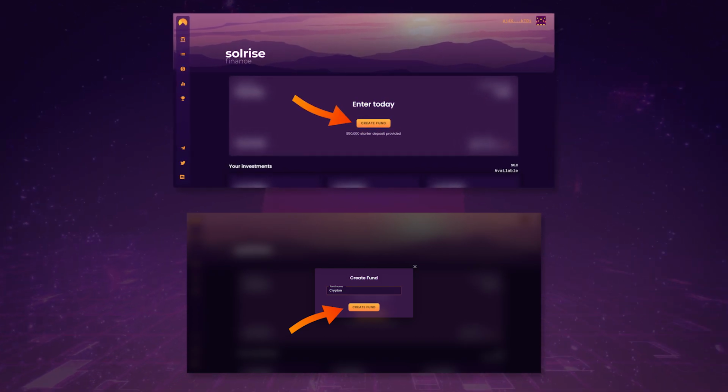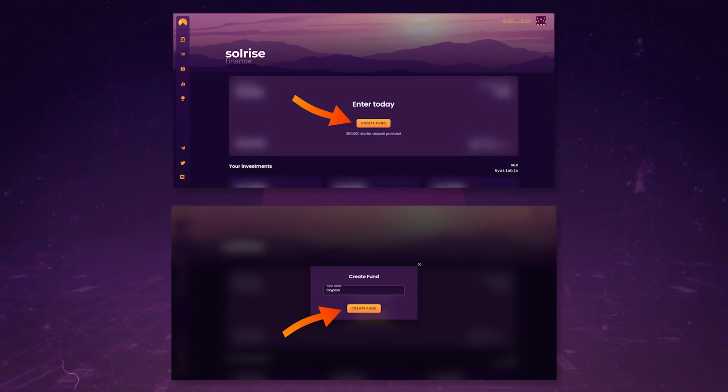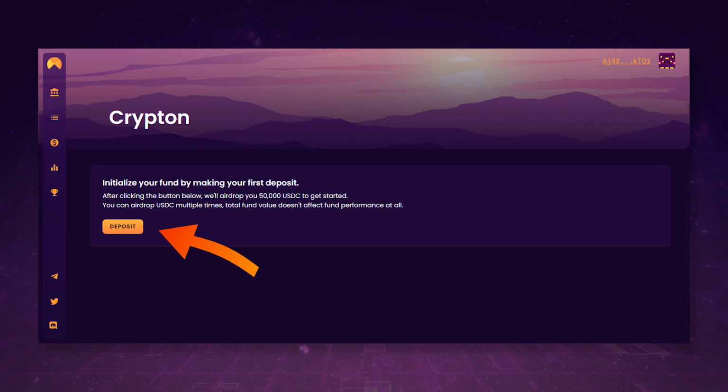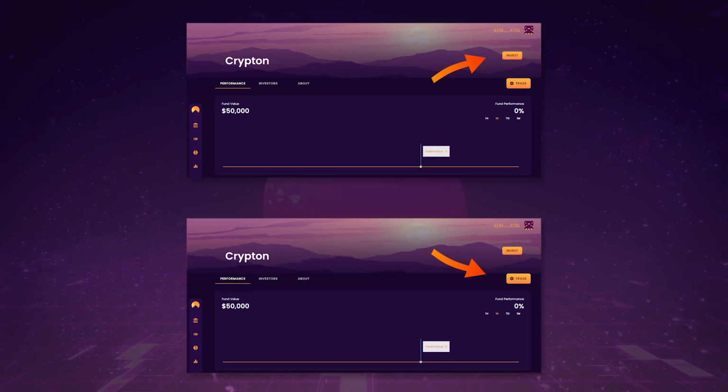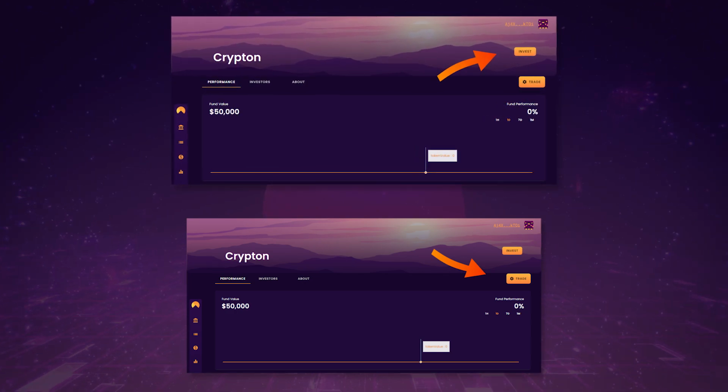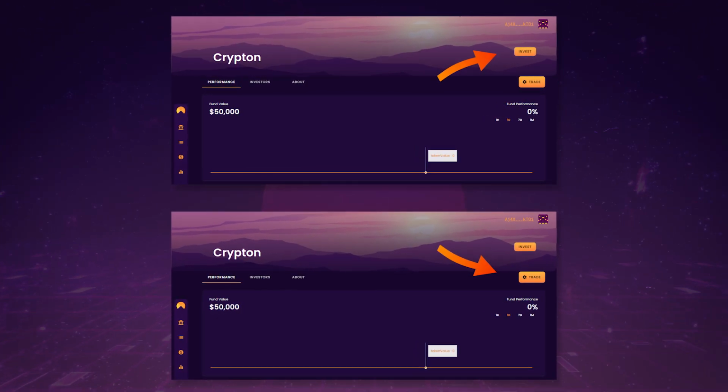By clicking Create Fund, you will be prompted to name your fund. Then you should click Create Fund again to create it and confirm the transaction in the wallet. On the fund page, click Deposit to get the first 50,000 test USDC. After that, your fund page will change. Two buttons will appear: the Invest button for investing in your own fund, and the Trade button for trading the fund's assets by trading or placing a limit order.